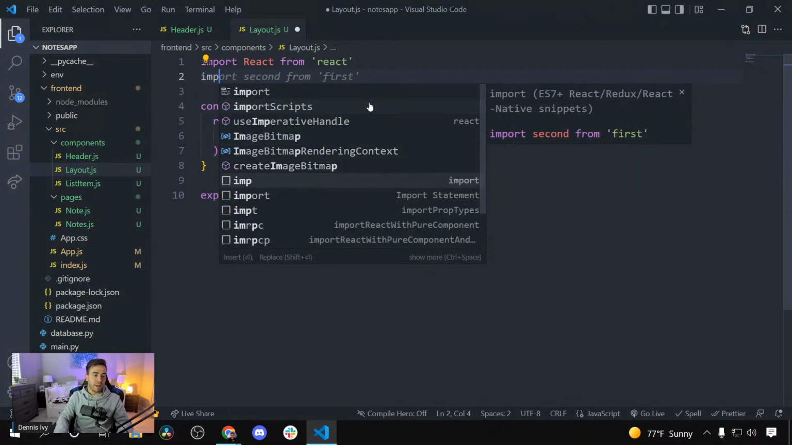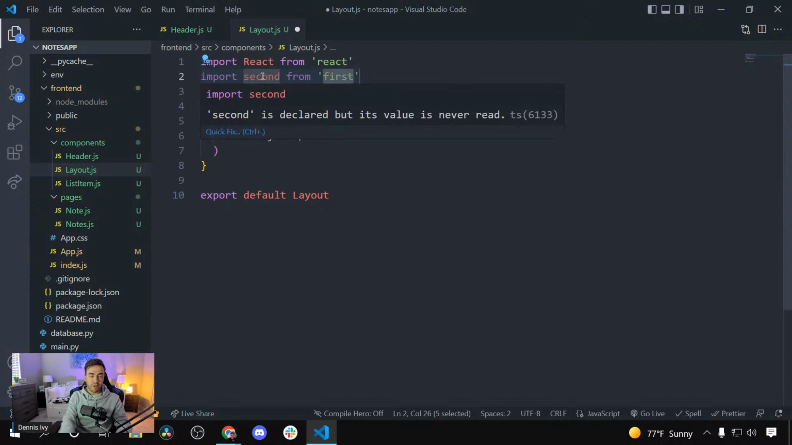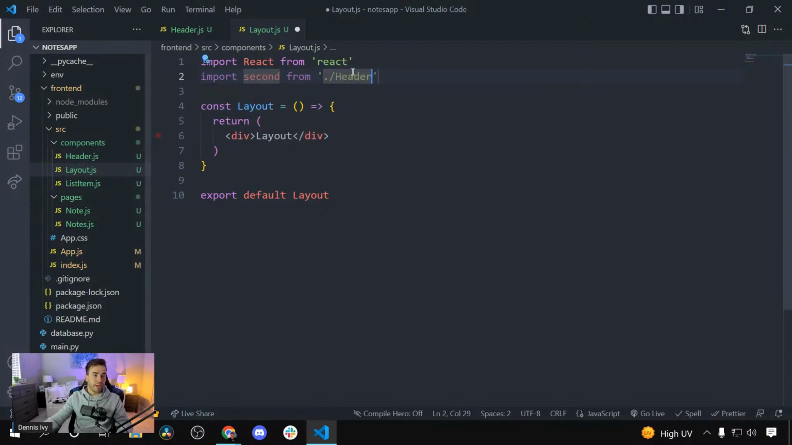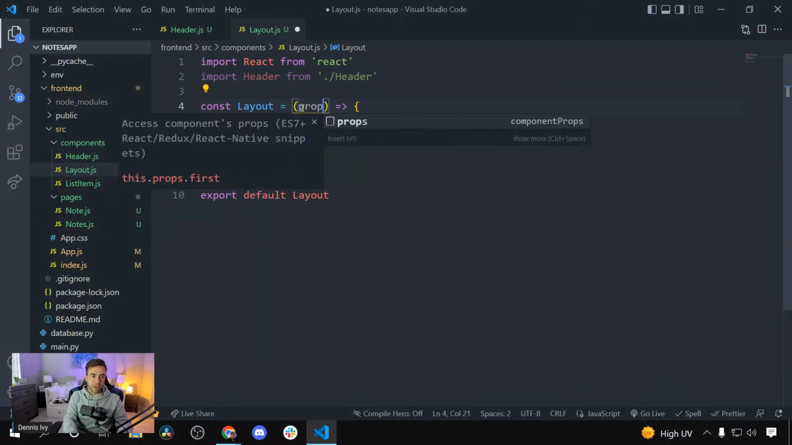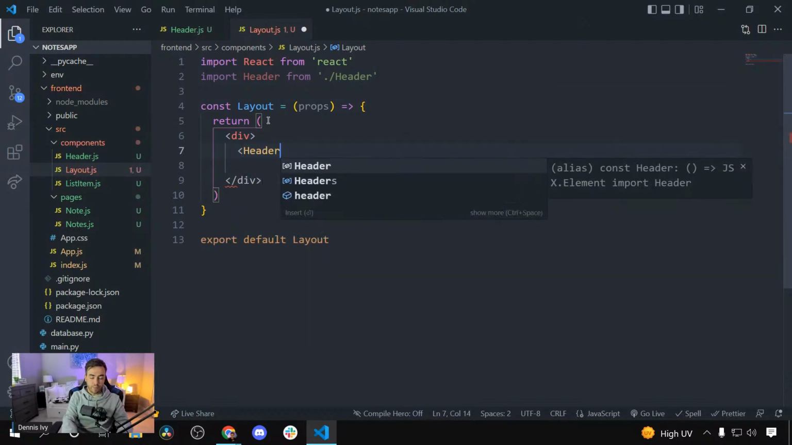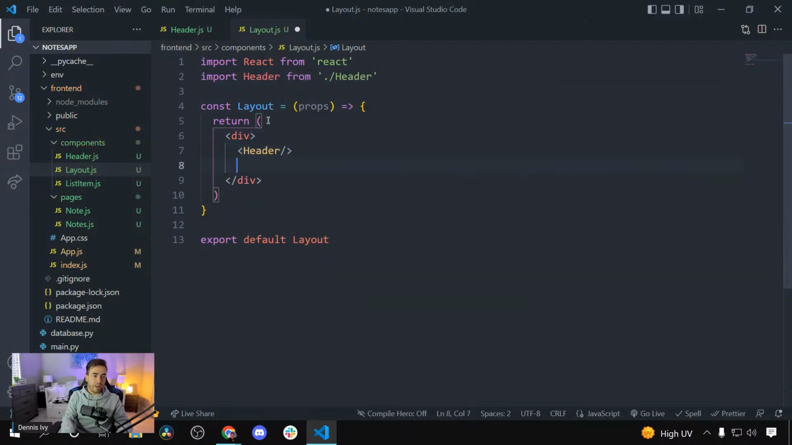So this is going to give us an import right here. It's going to give us this default import, and then we can go into our components folder, which we're already in, and then we'll just import our header. So inside of the layout component, we're going to get props here, and inside of this main div right here, we're just going to add in the header component, and then we're going to add in all the children.